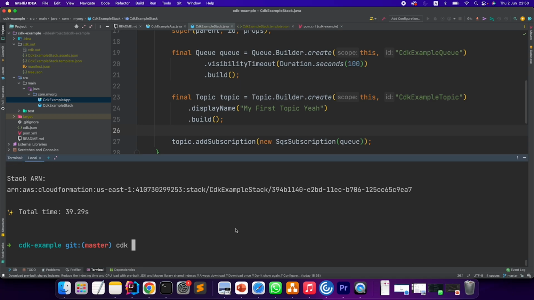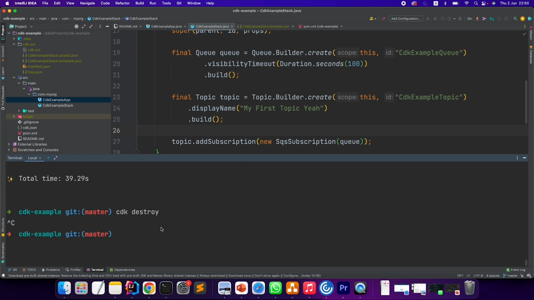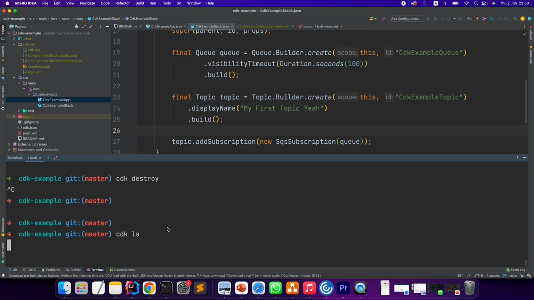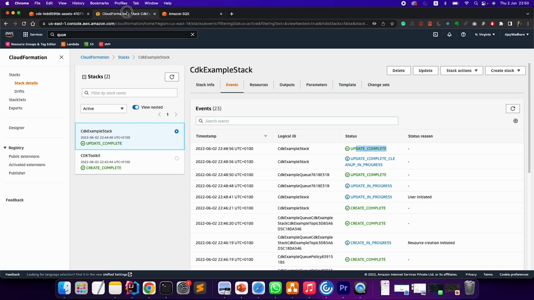So I'll call CDK destroy. I'll cancel this. Before this, let's see which templates are there. There's one command, which is CDK ls. This will give you a list of stacks that you have in your AWS environment. We can see we have only one, CDK example stack. The CDK toolkit doesn't count as an actual stack because it is the bootstrap stack.